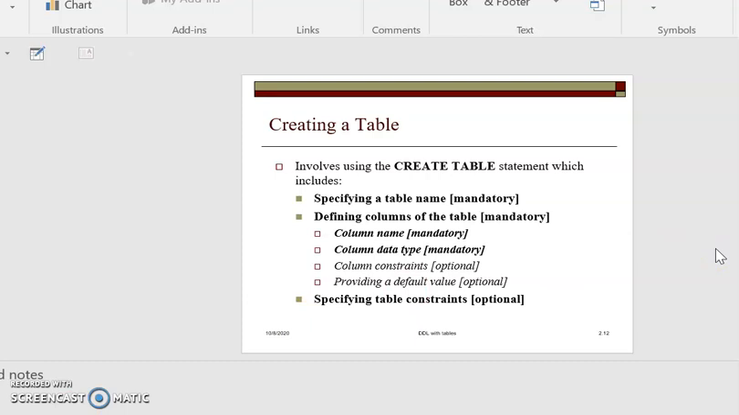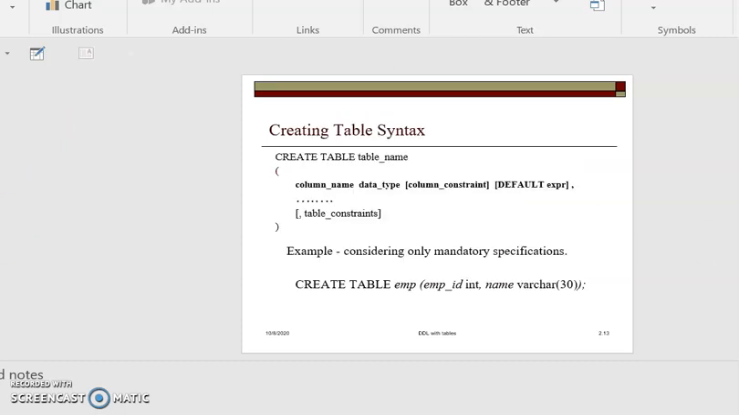We're saying that it involves using the create table statement, which includes specifying the table name. It's mandatory that you specify the table name. It's also mandatory that you specify the columns that are in your table. Remember, columns are referred to as fields. And then the other things are optional, like the constraints, for example, the null constraints, the check constraints, the unique constraints. And then the default value is also optional. Specifying the table constraints is also an optional part in creating the table in the database.